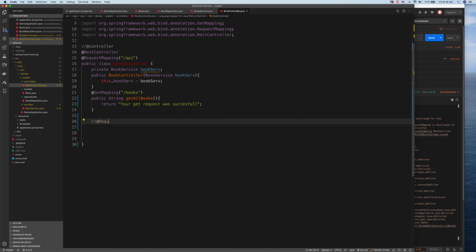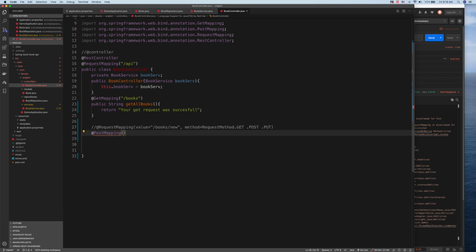This was an older version, but you can still use it. You give it value equals to /book/new, and then you have to specify a method type, which will be request method .get, or .post, or for update it will be .put. But we are going to use post mapping, which looks much cleaner. Import it, and this will be book/new.